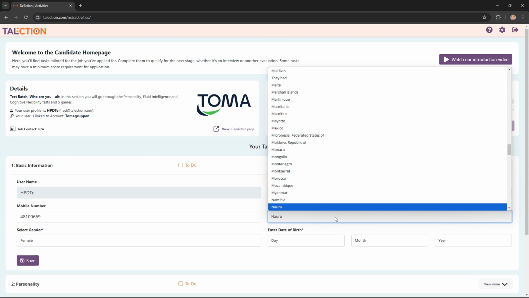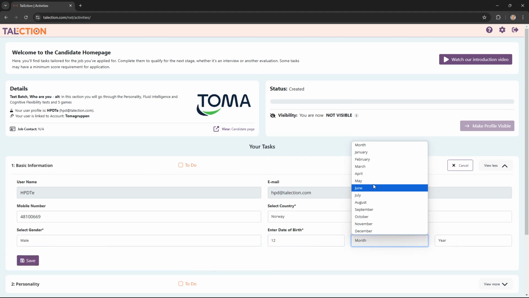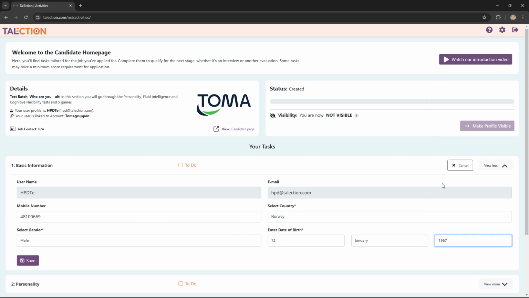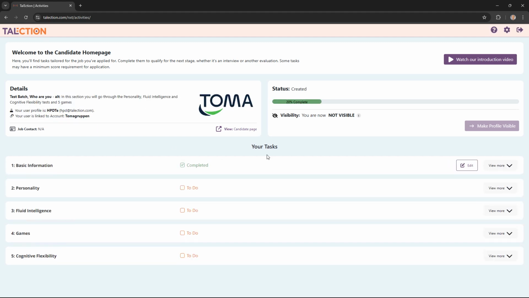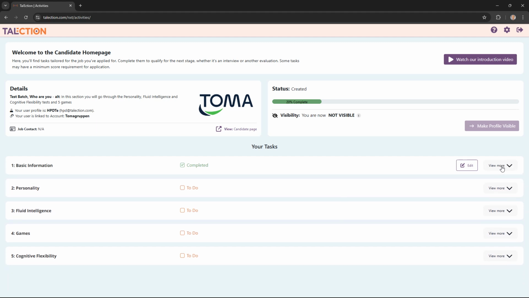So we can start entering born in Norway, male, born on the 12th of January 1967, and you just press Save. And then quickly, and this you will see throughout the solution, when it's done, it's ticked off as completed. And when you come back here at any given time, you will see that the data is stored and the task is completed. You open and close with View More and View Less.